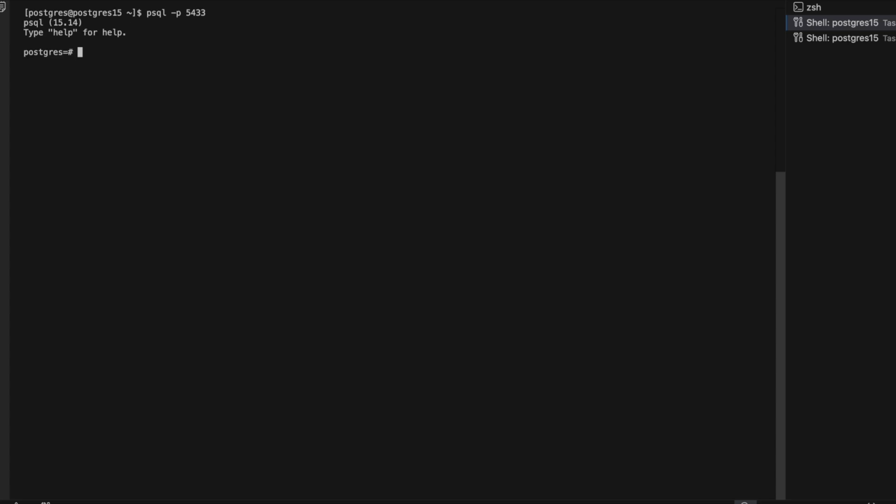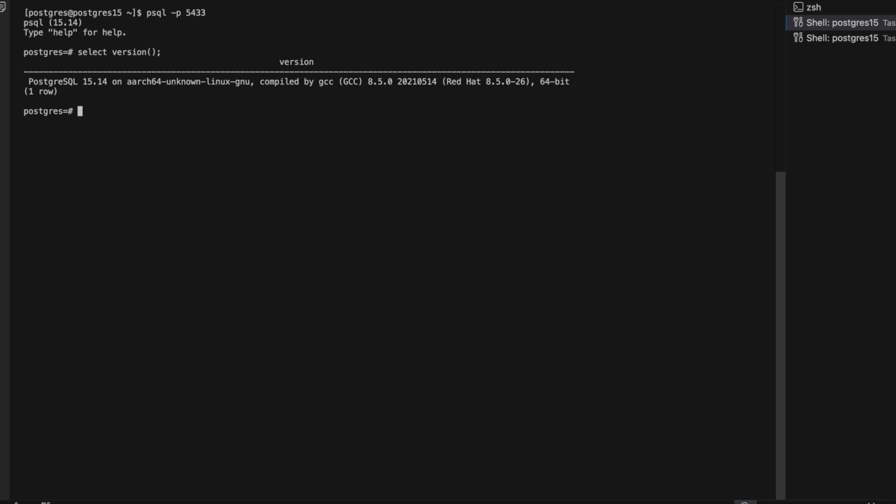So this is my database. Before performing anything, I just need to verify the version. Okay, and I need to check the log statement as well. By default it is none.